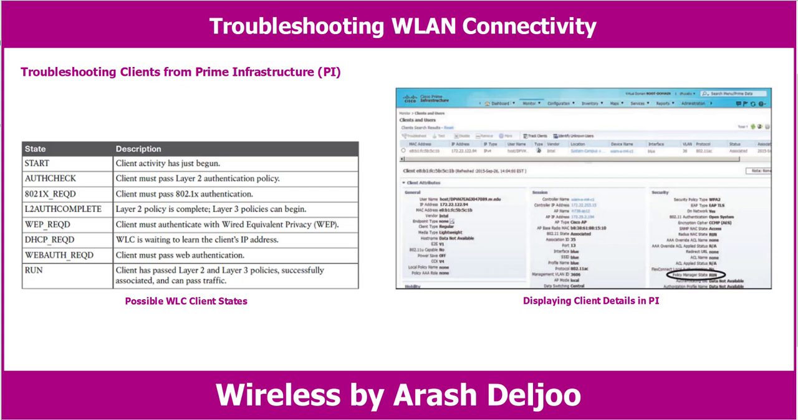Ultimately, each client should end up in the run state, where it has fully associated with the BSS and is permitted to pass traffic over the WLAN. If you find a client that is consistently shown in a state other than run, the client must be having a problem passing the policy of that state. For example, a client that is stuck in the 802.1x_REQD is likely having trouble authenticating successfully.